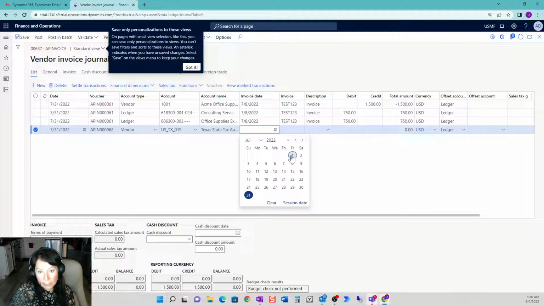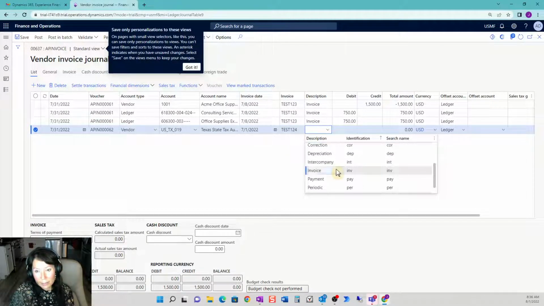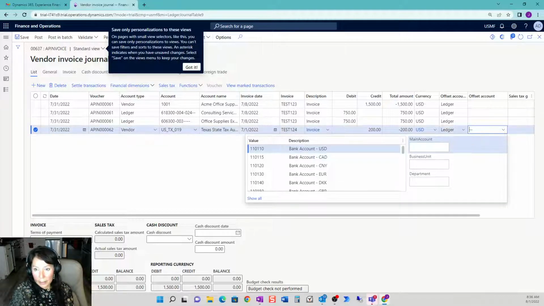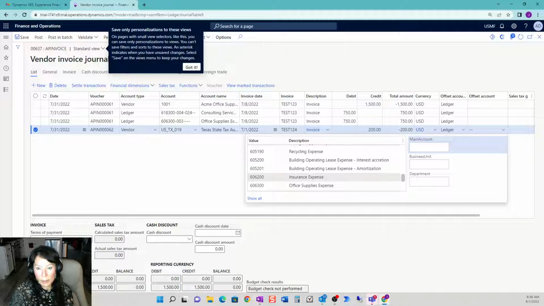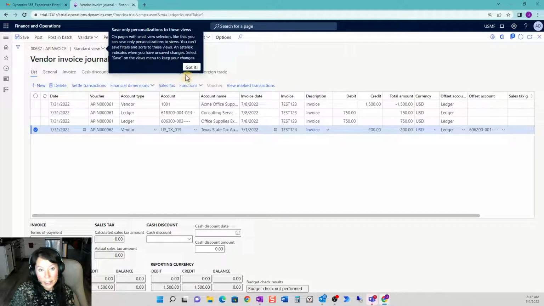And this vendor's invoice is 7-1. We're going to do test 124 invoice. And we can say $200. And then we will select, let's do payable. Sorry, I should have something prepared here. Insurance, let's do insurance. Okay, so now we have a complete transaction there.